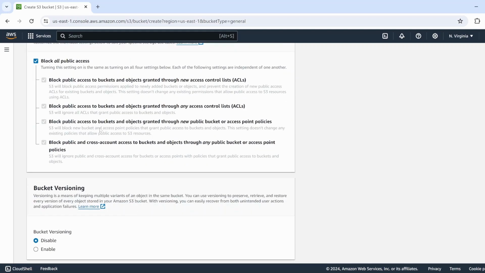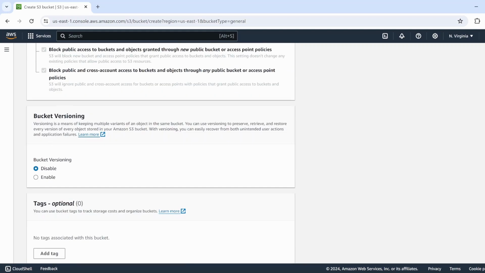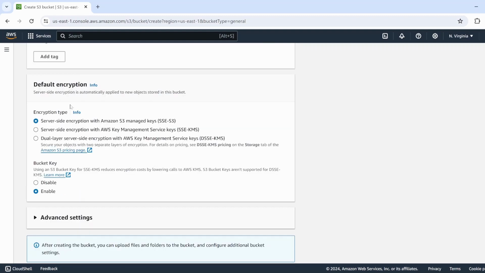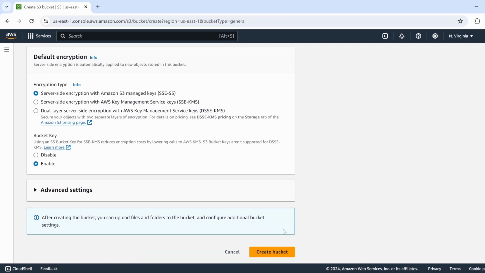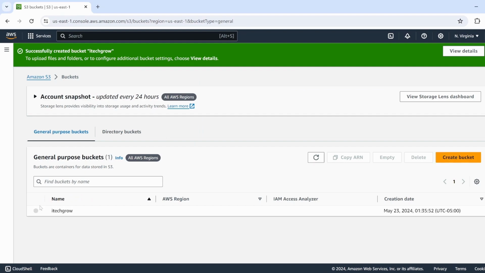So I'm not going to change any settings. I'm just changing the bucket versioning to enable. Also, in the default encryption, server side encryption with SSE-S3 is selected, so I'm not going to change that. I'm just creating it as it is. So the bucket has been created.